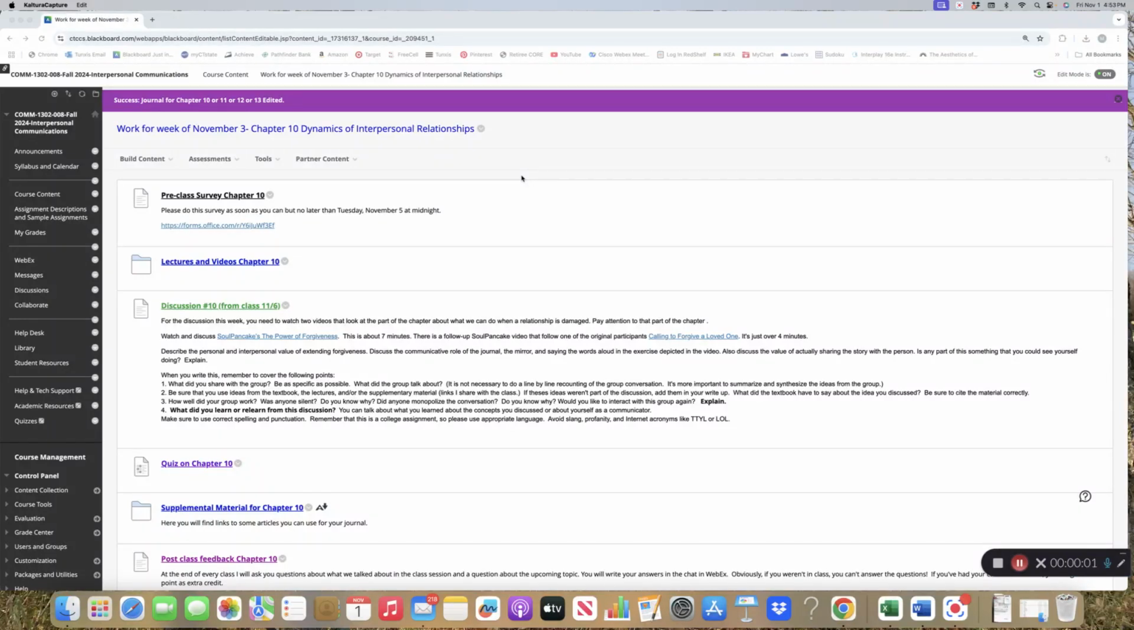All right, a quick look at the folder for the week of November 3rd. It's very similar to things you've already seen. There's the pre-class survey. I've been reminding people who haven't done it, but I'm going to ask you to try your very hardest to get it done by election day at midnight. That way, when I wake up at 3 a.m. or whenever, I can take a look at it.